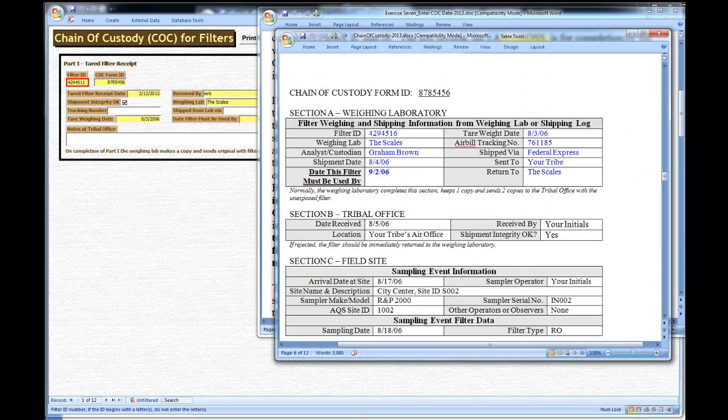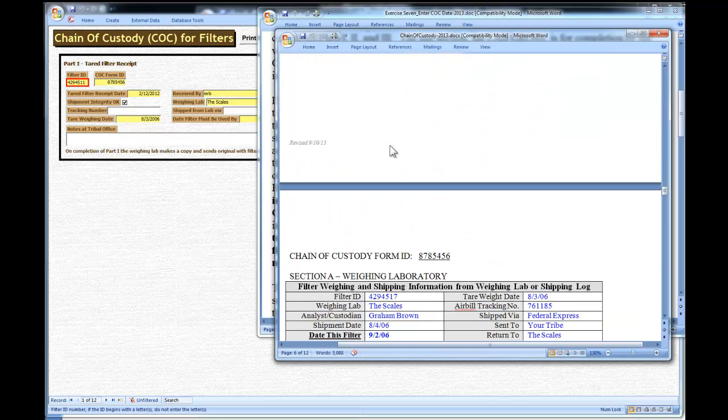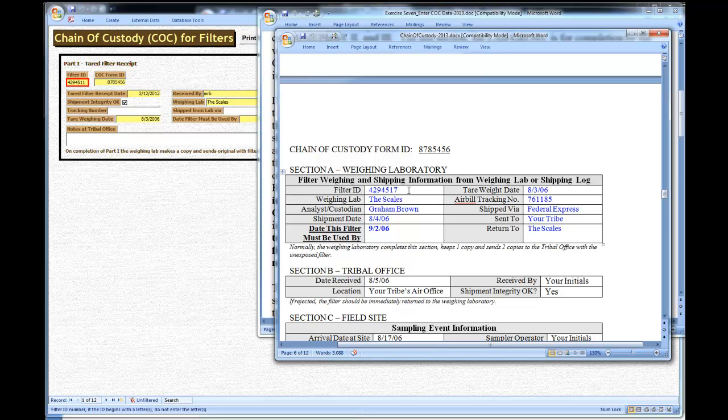So looking at how the chain of custody works, we're going to enter all this information for the weighing laboratory, and that includes the filter ID. You can see this is the only field with the red border. It's extremely important that this filter ID be entered correctly, and then the yellow information is mandatory and the white is optional. So we've got this information from section A, and you enter all this information for this one filter, just this part. Then you go to the top of the next page, and now you've got the next filter.